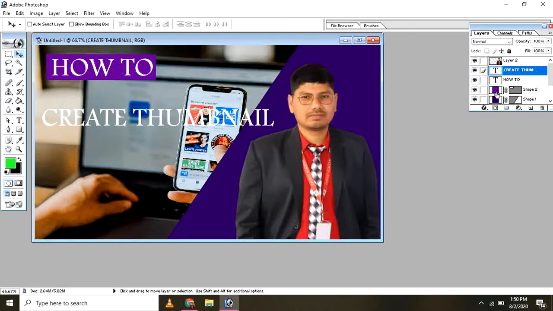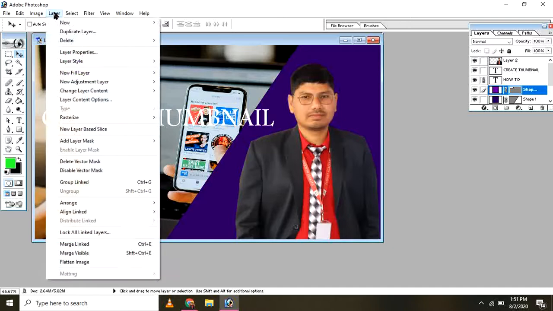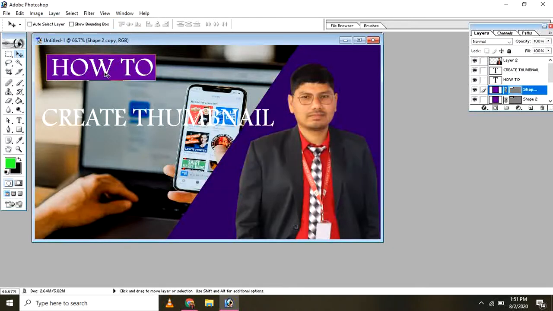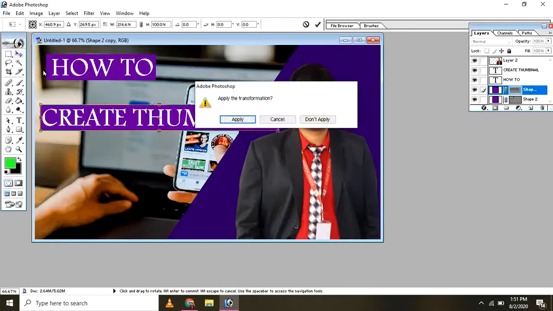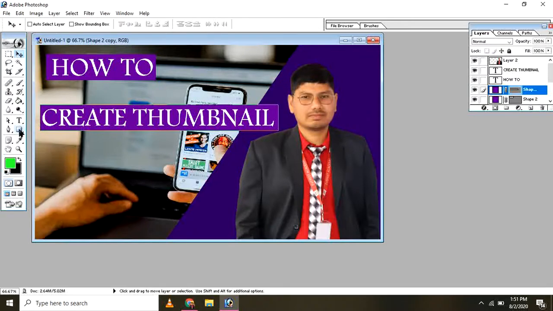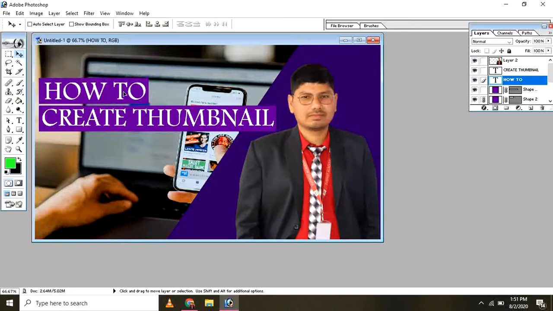Okay, now again I will add some background for this. So I will click on this shape layer and duplicate the layer. Okay, now the layer is duplicated. Now I will press Control T and take a length. Okay, this one is good. Option apply. Now I will change the color. Actually, I don't want to change the color. Okay, it's okay.